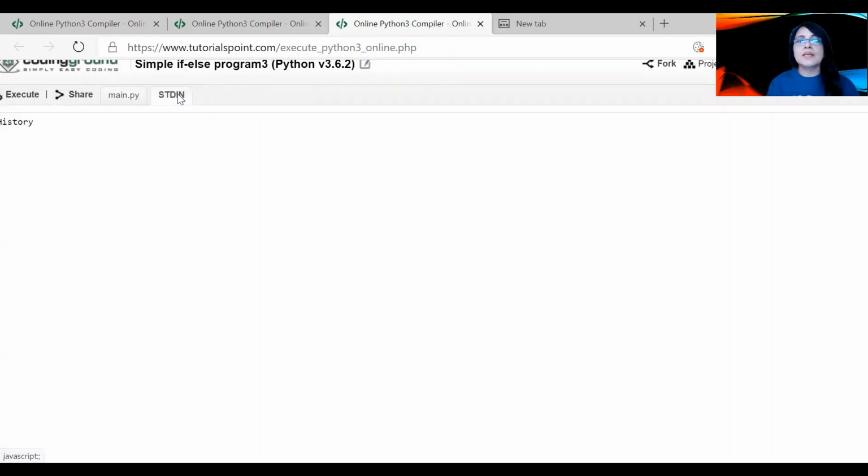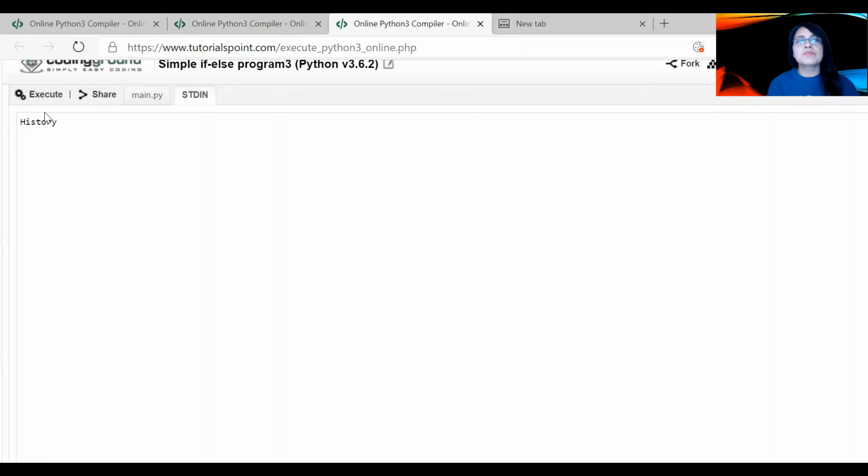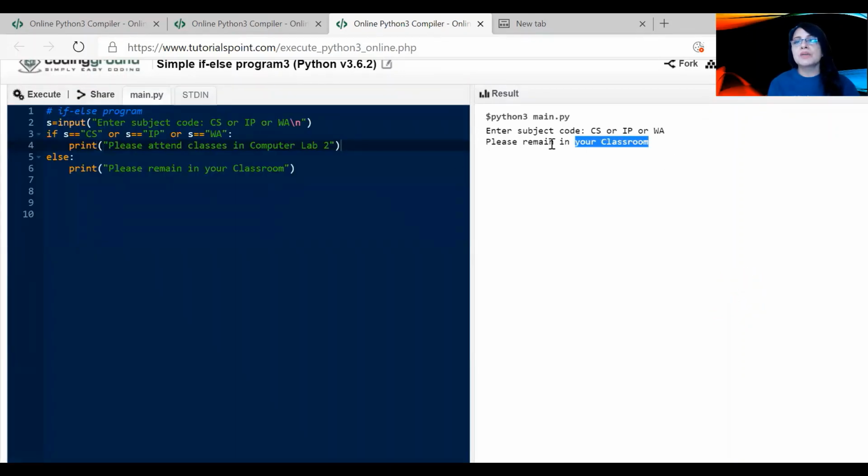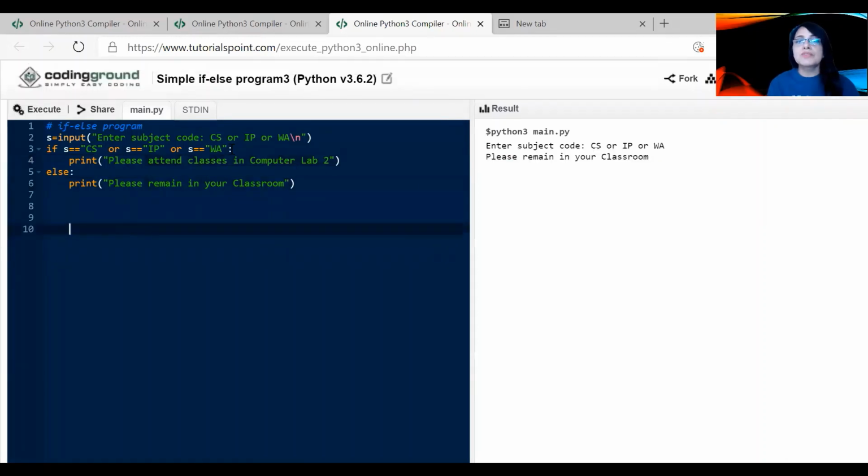We use stdin again, and this time we input history as our subject. And once we execute this program, we will see that it outputs please remain in your classroom. Now this happens because the if statement is false in this case.